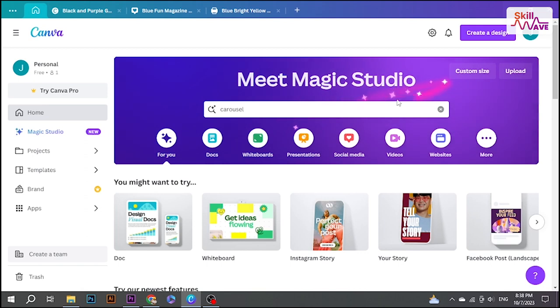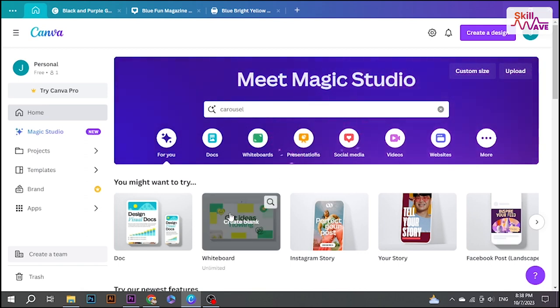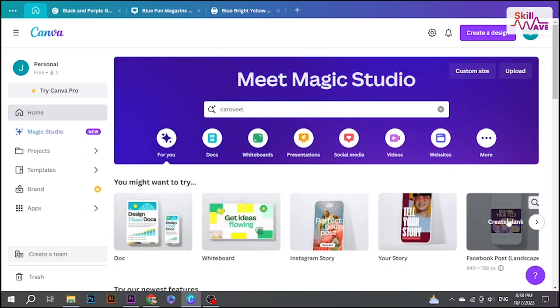In this tutorial, I'm gonna show you how to make Instagram carousel post in Canva. So let's get started.